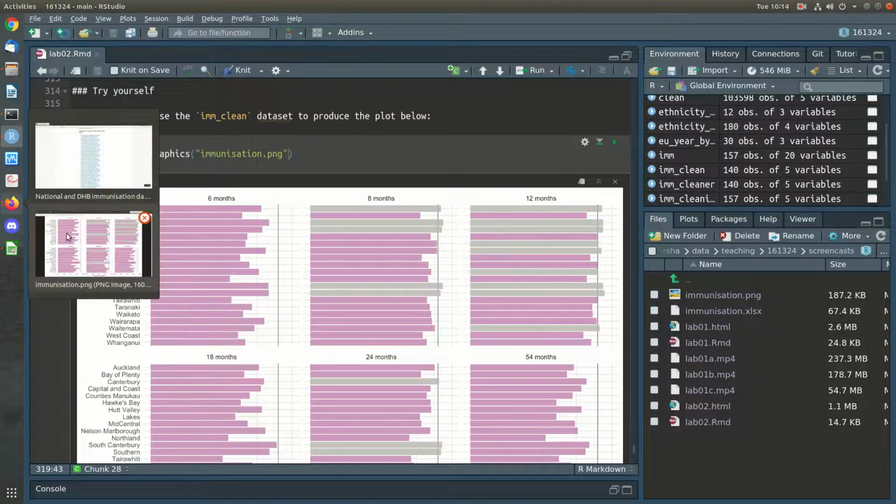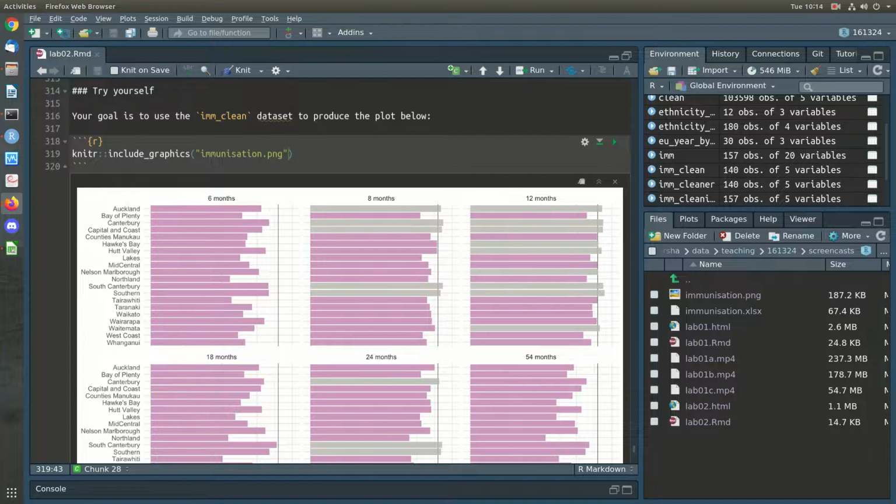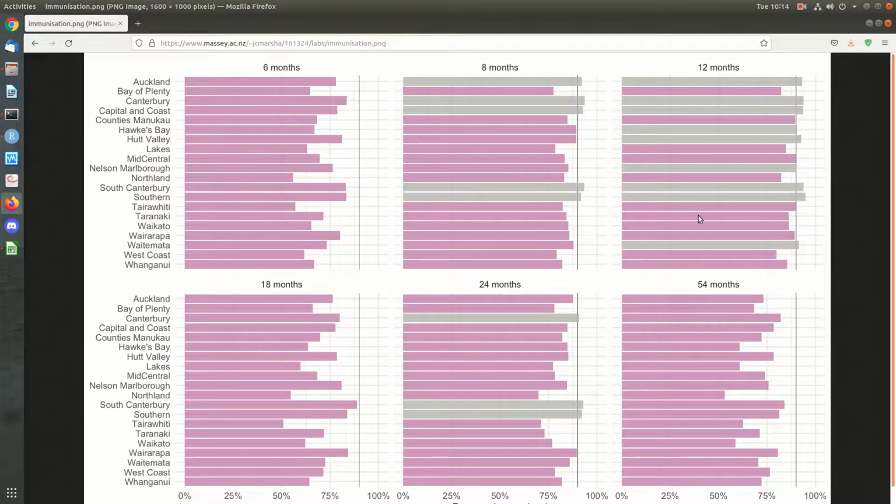So for example, here it is here. There's the graphic there. So I just copied and pasted the original link that was there into here so that you can have a look at it. So we want to reproduce this chart.